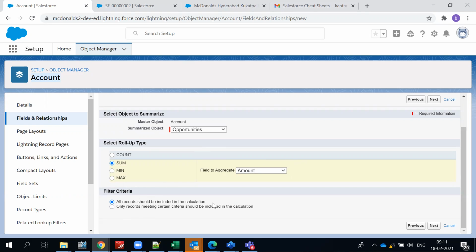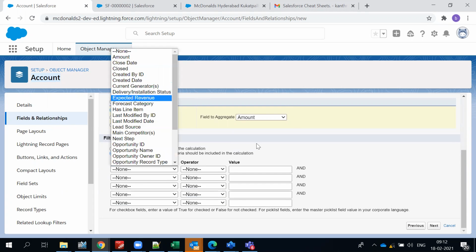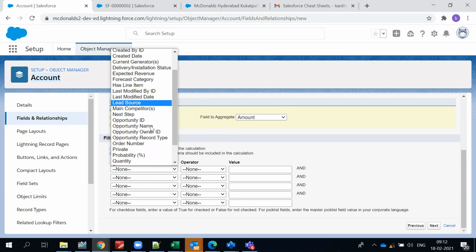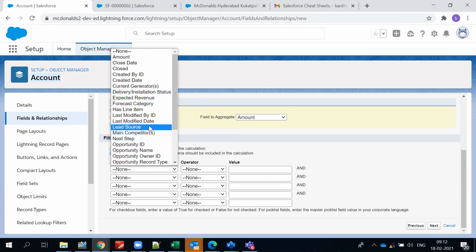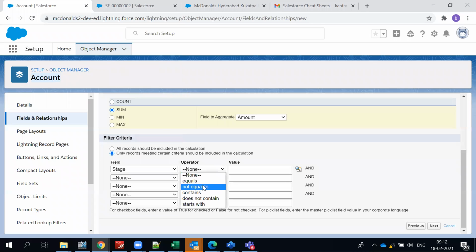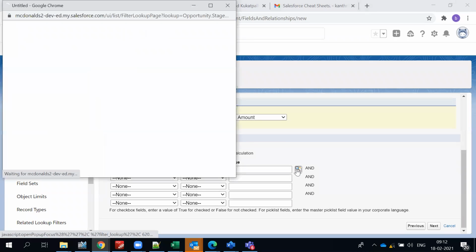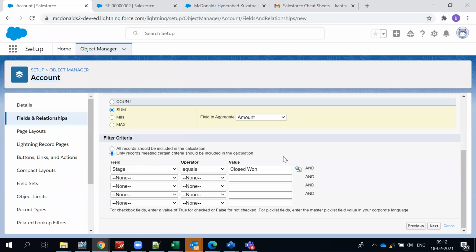For the filter, which records should be included? All the records should be included in the calculation, or only records meeting certain criteria. Criteria is when you say this one is good for this, that one is good for that, we include it. Of course, yes, we can put a criteria here if we don't want to calculate for everyone. We can do the opportunity stage. I'm just going to calculate only for the closed ones. I don't care about any other ones, because the closed one is actually the amount we're getting.